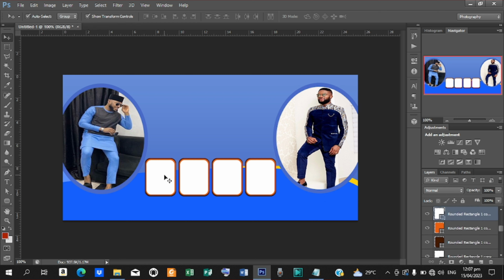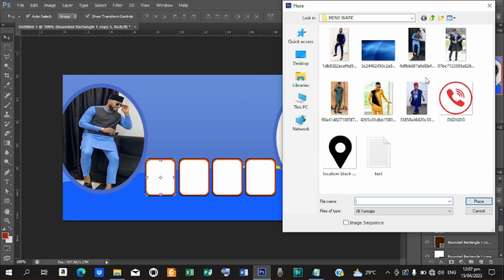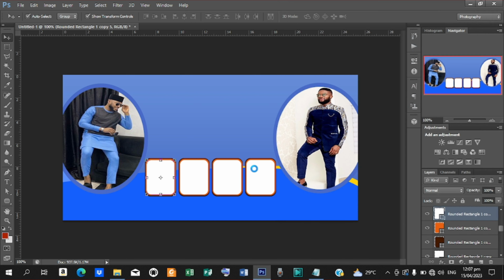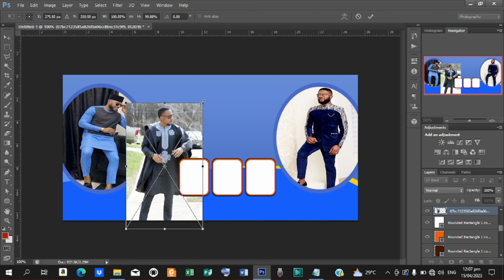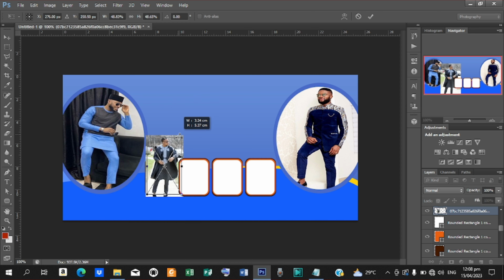Now let's come to the rounded rectangles, go to place again, and then let's bring in my first man into the shape. All right, so bring it here, hold down shift and alt and close this up a little bit. Now position it on top of the shape like this.